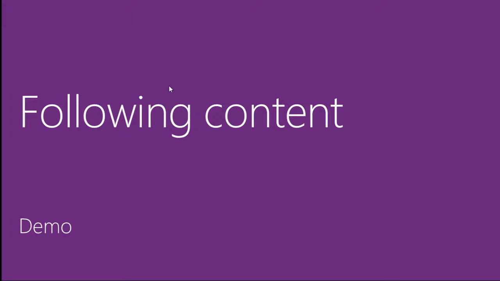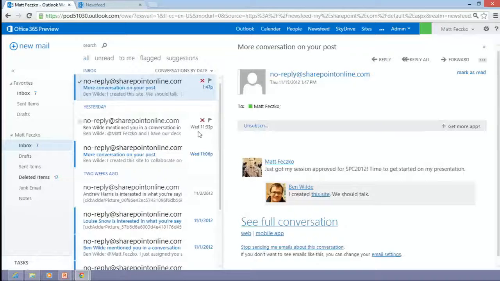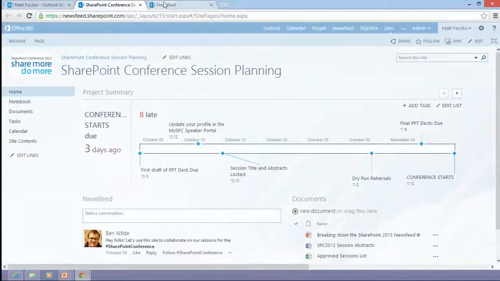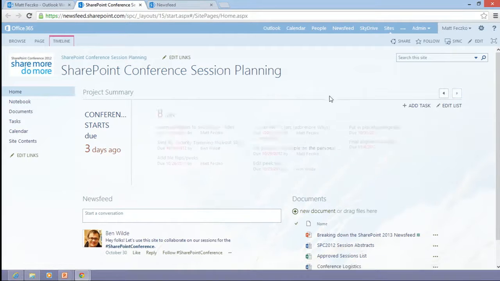So I'm in my email. I see this post. I see this site. Ben is really on top of his game. He is always 3 steps ahead of me, and he created this site so we can start collaborating. One thing I do love about this site is there's a great project plan at the top.